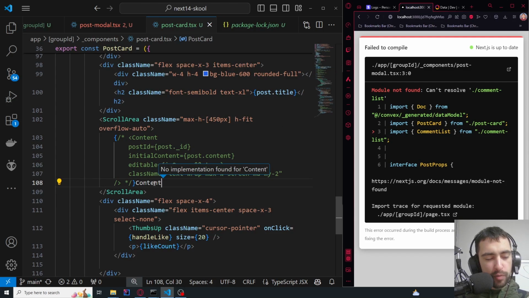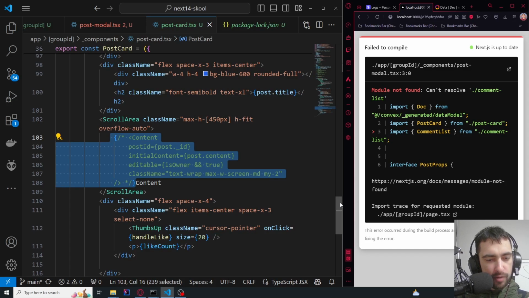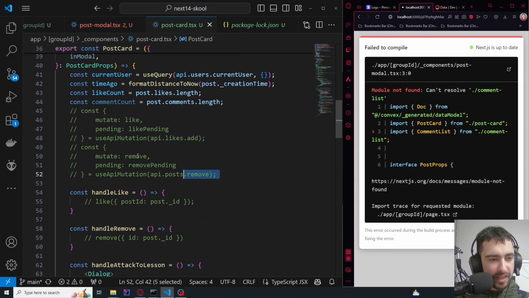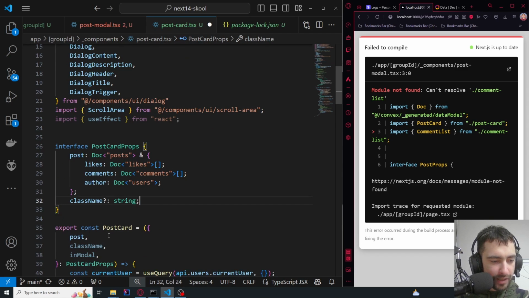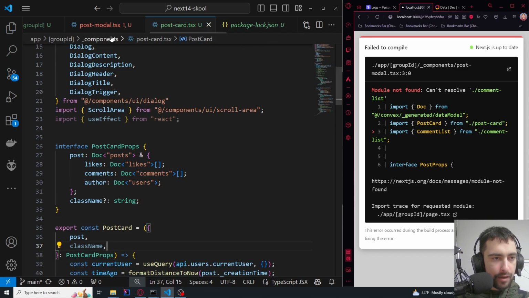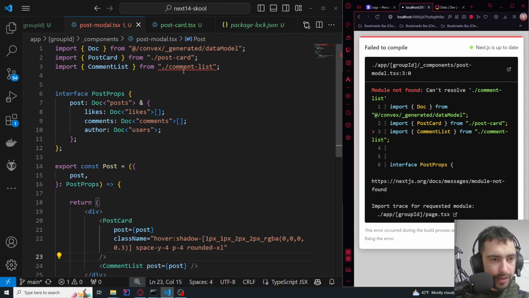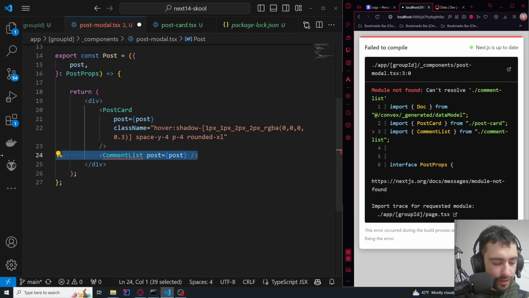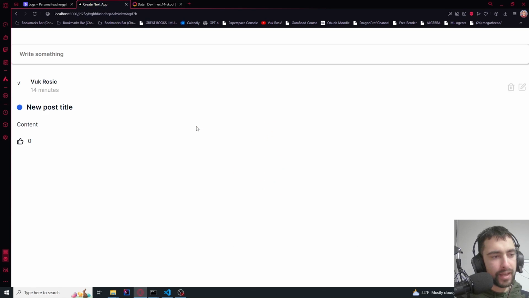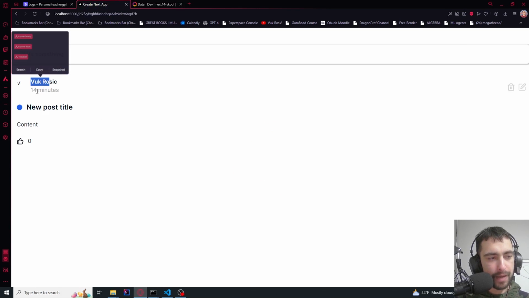So I want to show you what this looks like. So I'm going to comment out this content. I'm going to comment a bunch of this stuff. I just want to show you what it looks like, and I will say in modal it's not necessary. And now that's it. Let me also comment this comment list in post modal and this comment list. And now I think posts should be listed. Yeah, this is what it looks like currently. We will fix this UI, but my name, 14 minutes ago, new post title content, no likes.